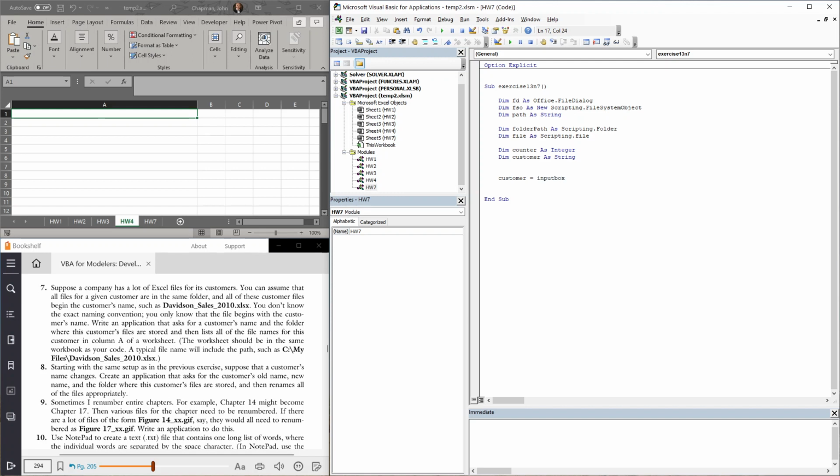And let's create our input box. So the first thing we're going to run is an input box. Let's say enter customer's last name. That is our input box. Once we have that, we're going to do our file picker dialog box. I'll insert a comment there. I probably should do more comments.